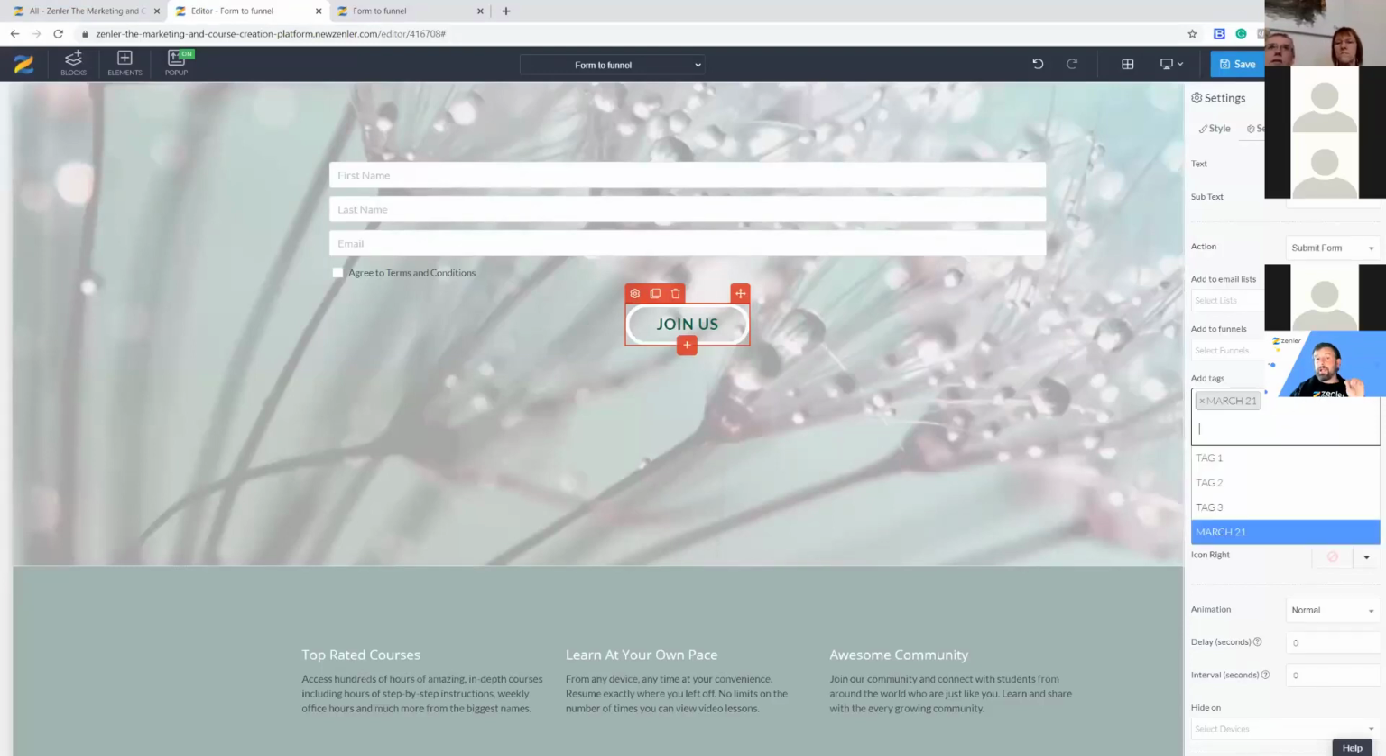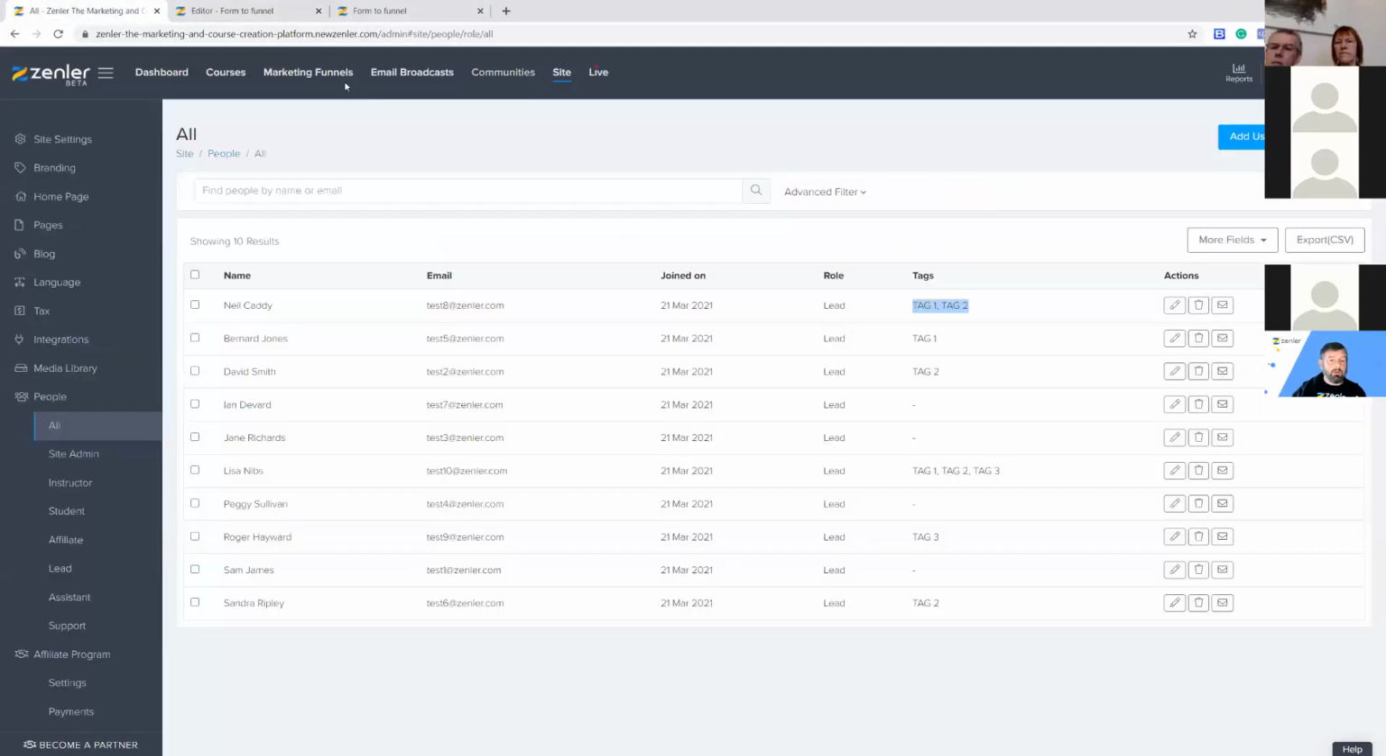And remember, tags allow you to filter later. So if you're doing email broadcasts or any of these kind of things, you can filter the users by the tags that they've got. So it's very powerful. The next one we've got is add to an email list. So when they submit the form, they can also be tagged and they can be added to an email list. So I'm going to go to the email list, and I created one, so I'm going to get rid of it.